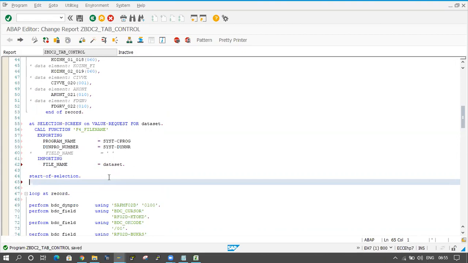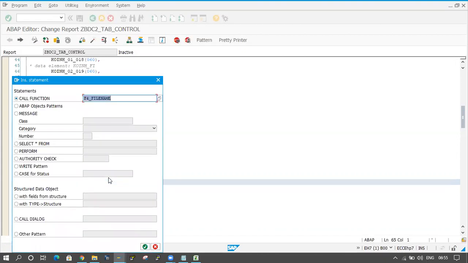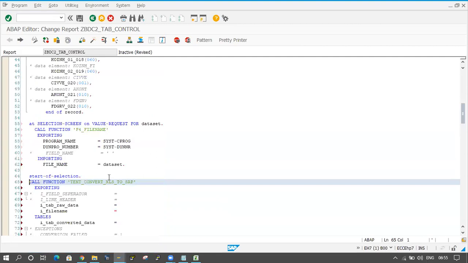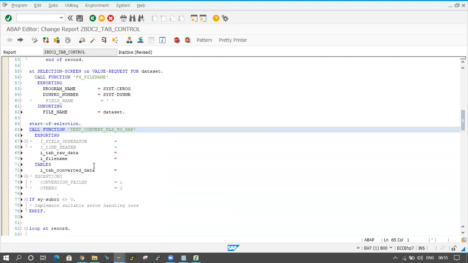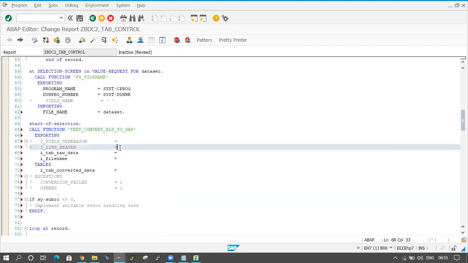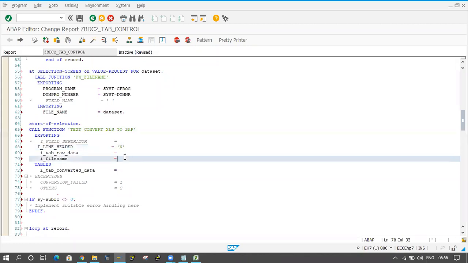Now I will write one more function module, that is TEXT_CONVERT_XLS_TO_SAP. Here I am providing something: header is there in the Excel sheet. I am maintaining the heading information, so I am keeping it as X, and I_RAW_DATA.